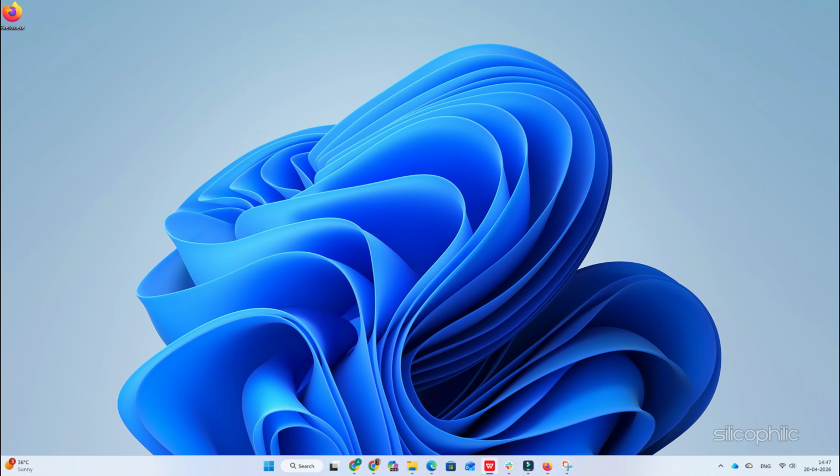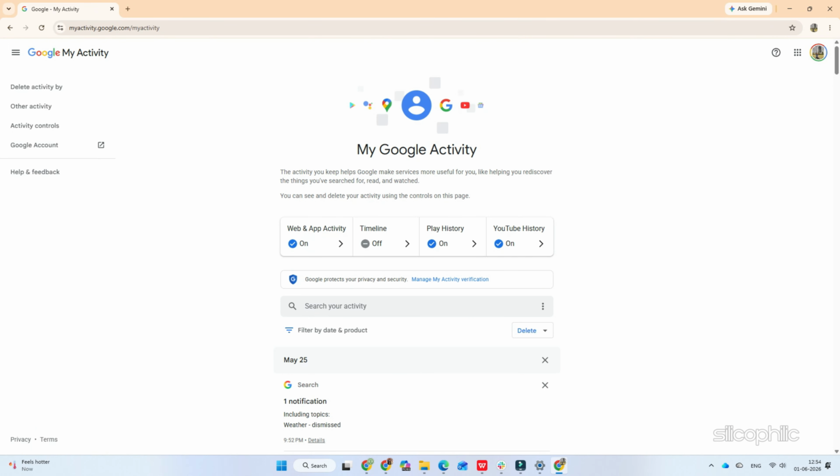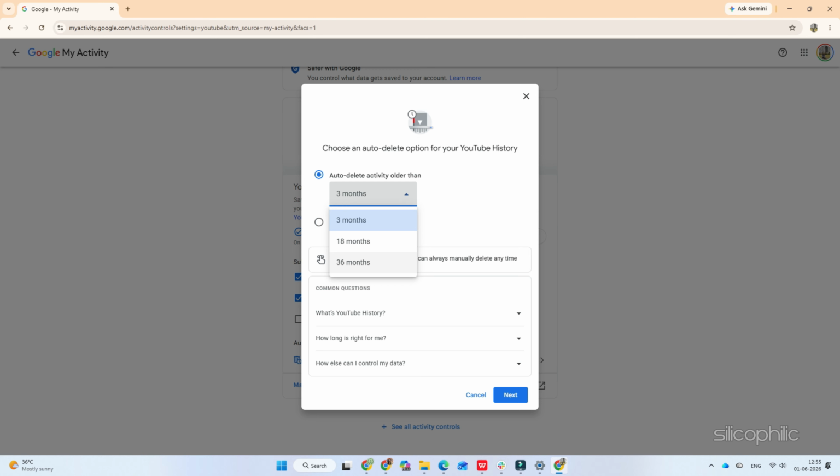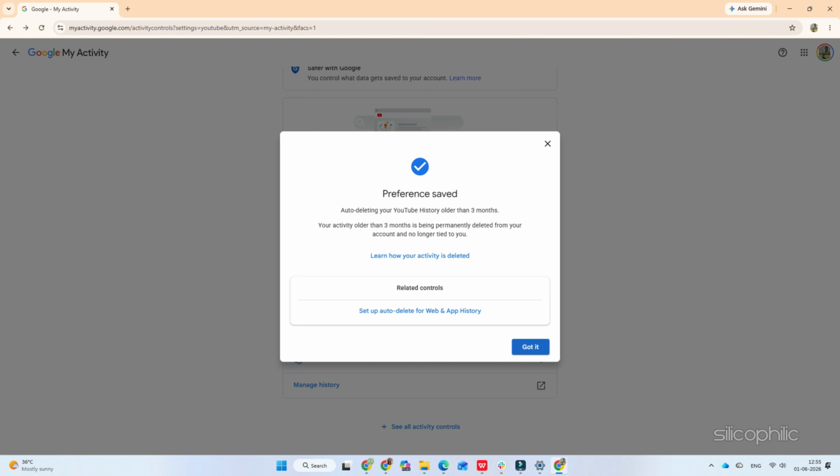But here is the catch: if you don't change the settings, Google will start writing again tomorrow. So go back to activity controls, find auto delete, set it to erase activity older than 3, 18 or 36 months. Or if you want a clean slate, always turn auto delete on for everything. This way, you decide how much of your story Google gets to keep.